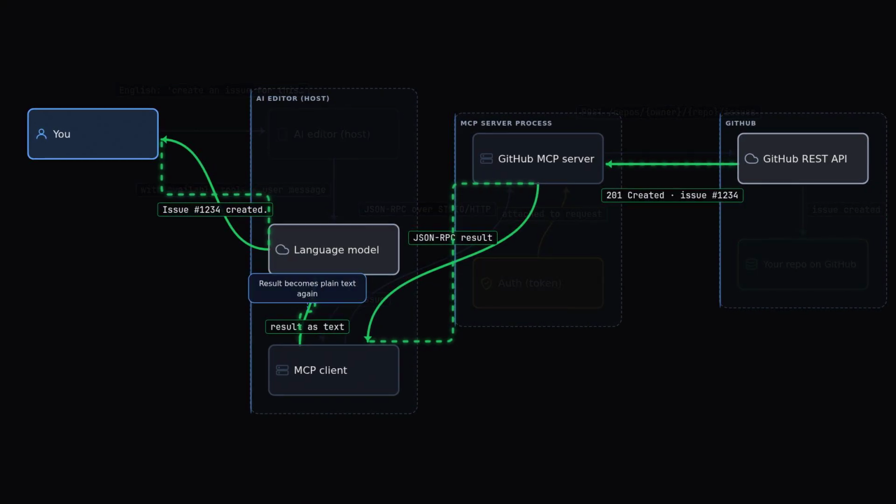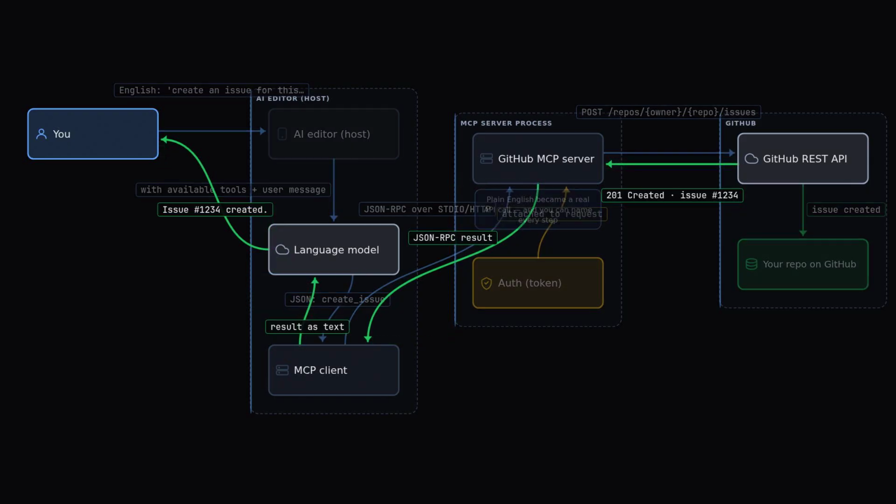GitHub responds with issue 1234 created and the issue details. The MCP server passes it back to the MCP client as a JSON-RPC result. The client hands it to the model, but the model only sees text, so the result arrives as plain text in a new message. The model reads it, decides the task is done, and writes back to you. Issue 1234 created.